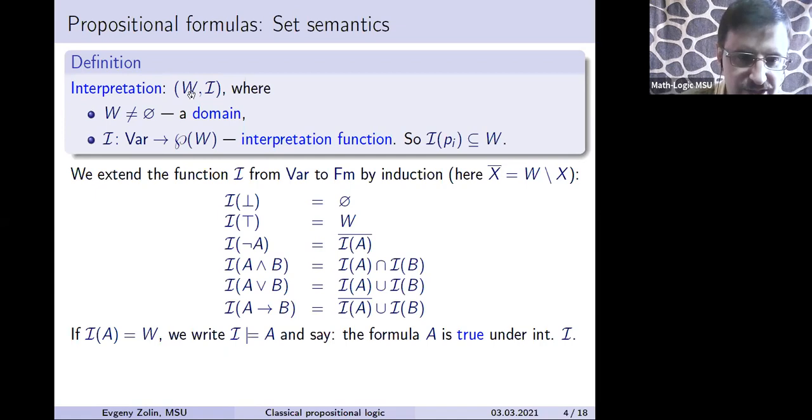If in this interpretation the value of this formula A is exactly the whole set W, then we say that this formula A is true in this interpretation. And we write this symbol: A is true in I, under the interpretation I.